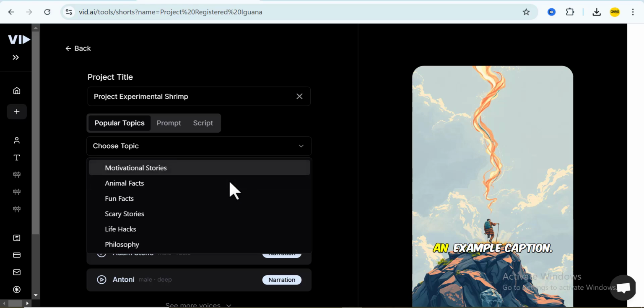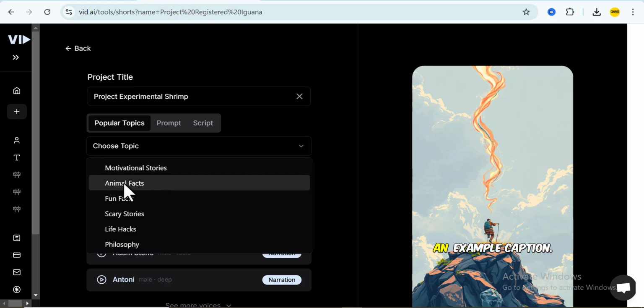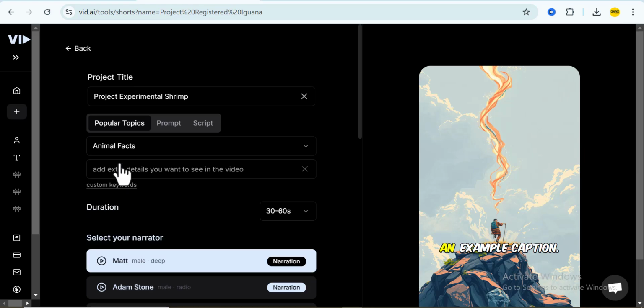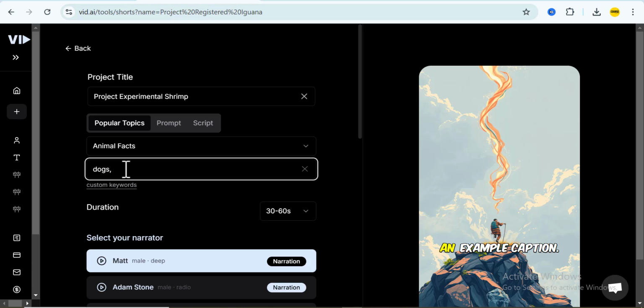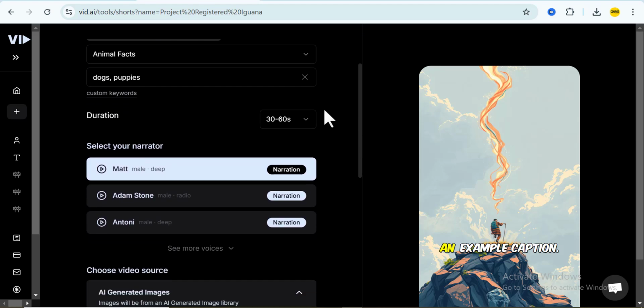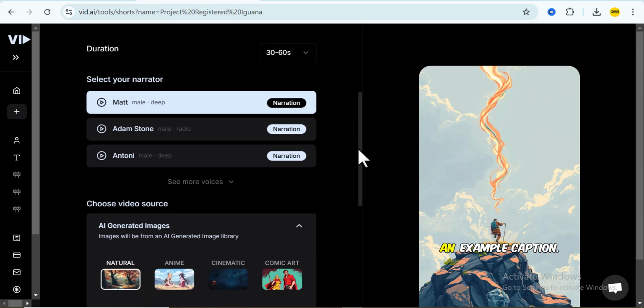So what this tool is actually going to be doing for us is helping us channel our video content towards the pre-made topics on the tool. So I'm going to choose animal facts for this video. I can even add some more detailed keywords like dogs and puppies. So my video will be on dogs and puppies alone. Now I'm going to leave everything the way it is. It's very simple. Like I told you, if you decide to make some changes, it's all for your good and all based on your preference.